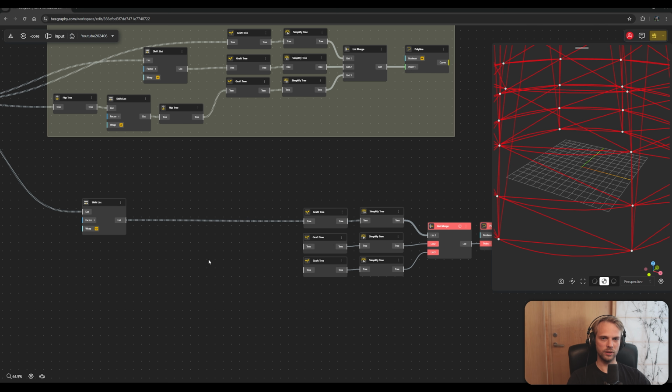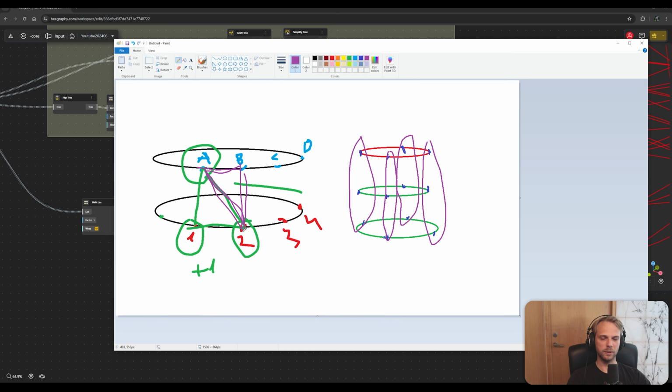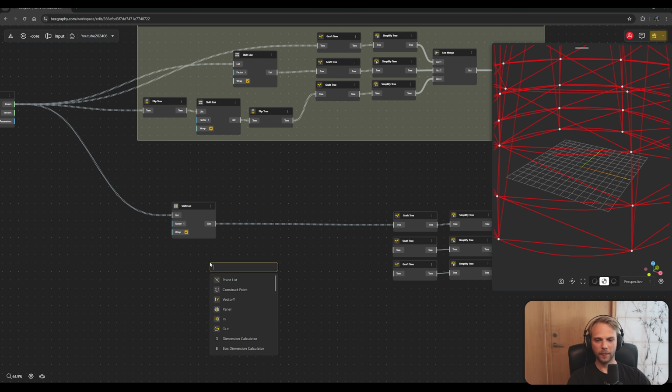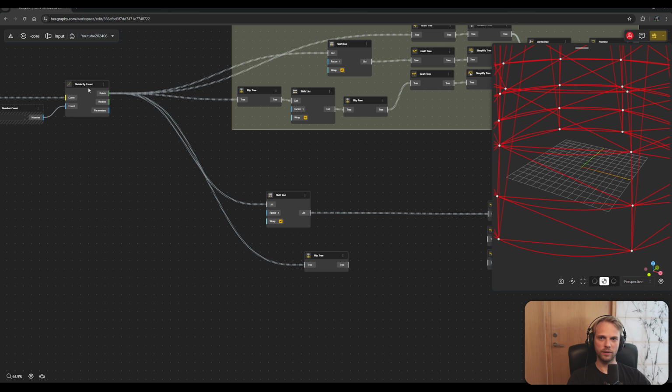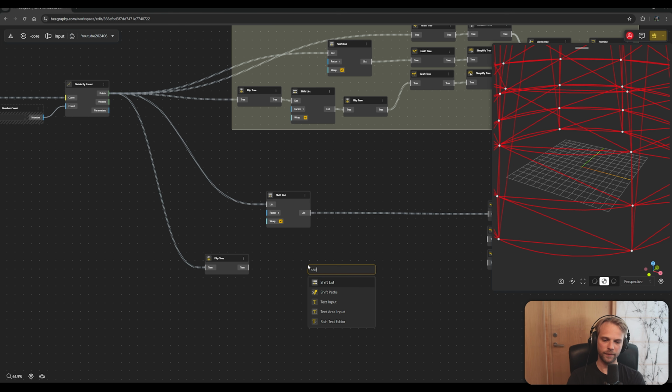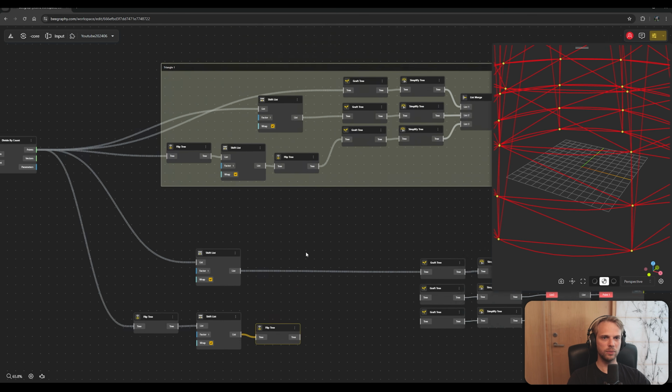Then our second point is going to be, it should be B, right? Because if we do counterclockwise here, it should also be counterclockwise here. So it should be the number B. So we need to do the flip tree again, flip tree for the divided points, right? We flip it, we shift list, right? We flip it again. Exactly what we were doing here.